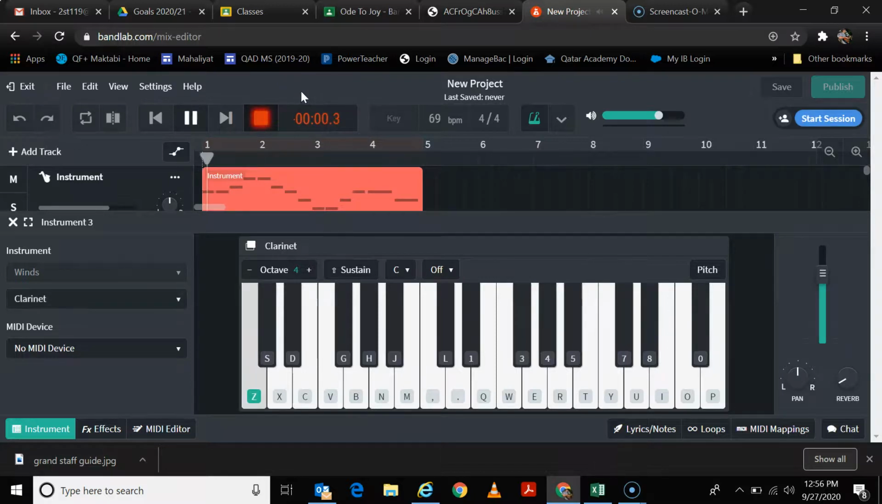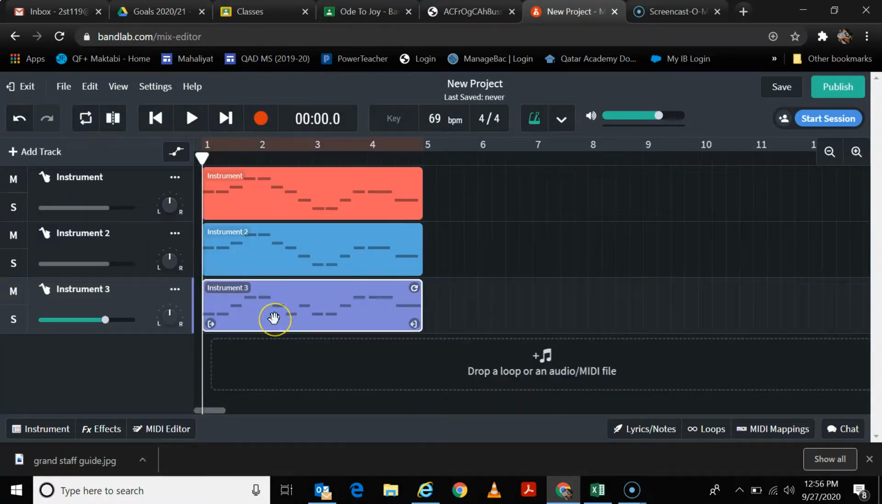Two, three, and. There you go, you stop it, you close here, there you go, now you have also your clarinet. Anytime you can listen to all of the instruments playing together just by going to the beginning and clicking on play, and this is how it sounds.